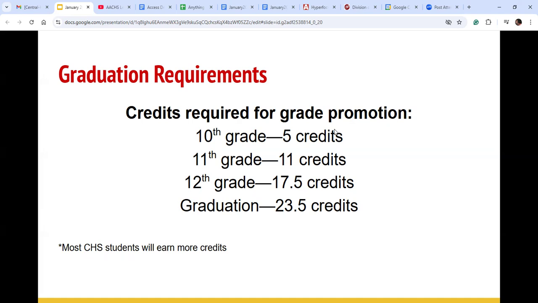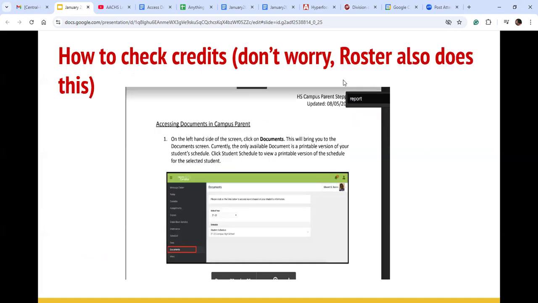All right, next slide, please. How to check credits. Students are able to check their credits if they go on their student portal and click on documents, they can see their credits. With that said, we do this for students. So the roster office regularly checks everything. We have extensive, what we call graduation trackers, meaning we verify every student's class request to make sure they're on track for graduation. And we especially do this with incoming seniors.